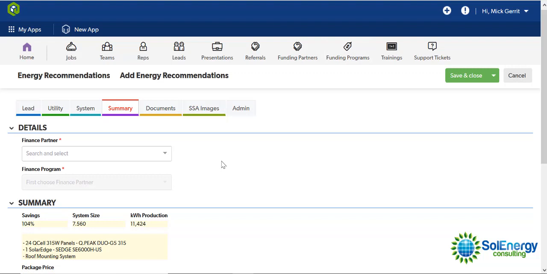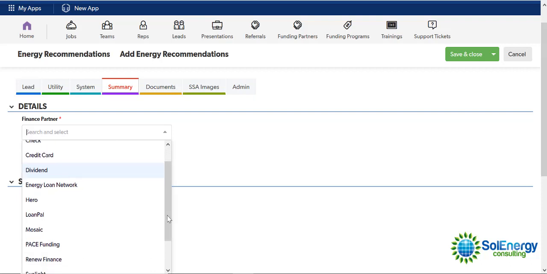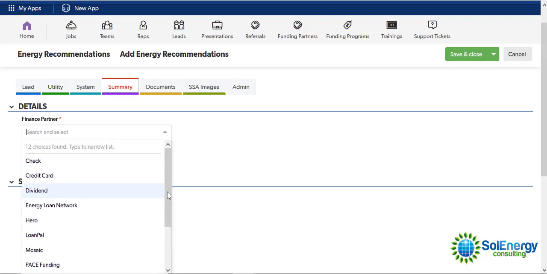Almost everybody is in there already. We basically are partners with all the finance companies out there. Everything through this back office now available. So when you click on finance partner, then it lets you select check or credit card, Dividend, Energy Loan Network, Hero, LoanPal, and so forth. So you are familiar with most of them. E3 will be added very shortly as well.